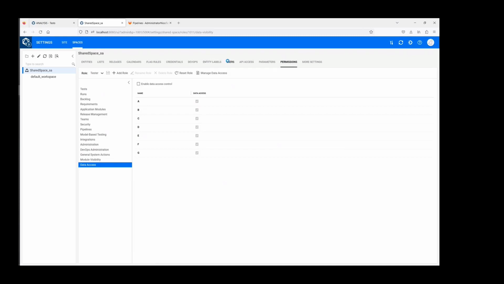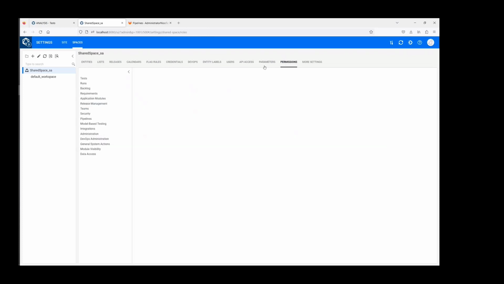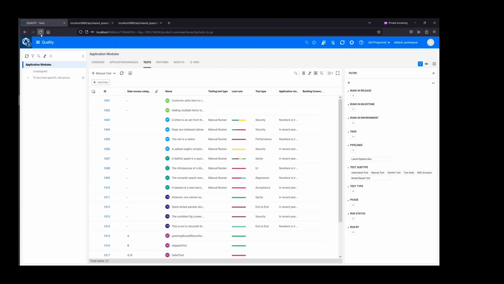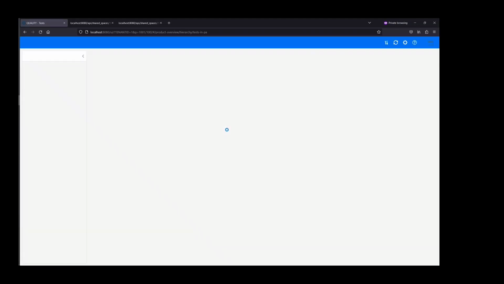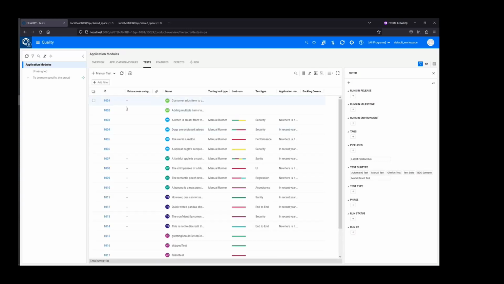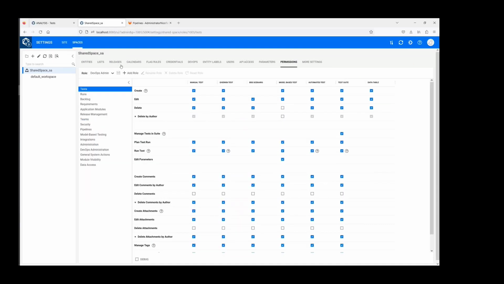I have a user, Lena, who is a tester in one workspace, and now I want to show that currently this user has access to everything. So I'm on tests, and I can see all the tests that there are in the system. Let's return to the space permissions tab.